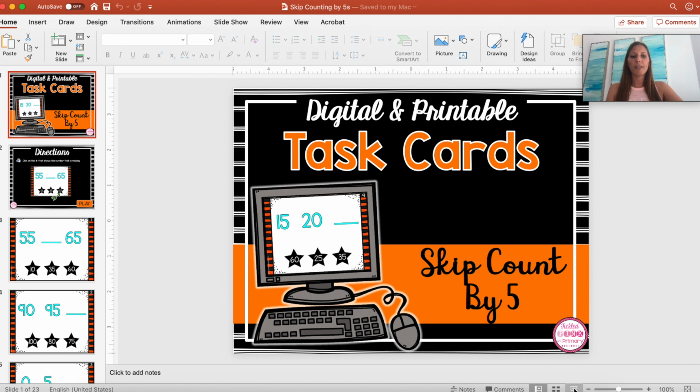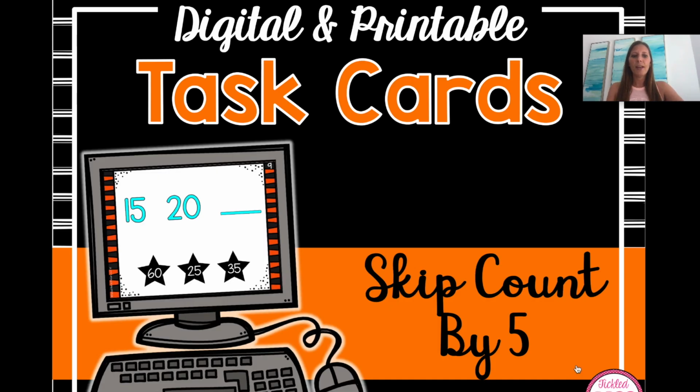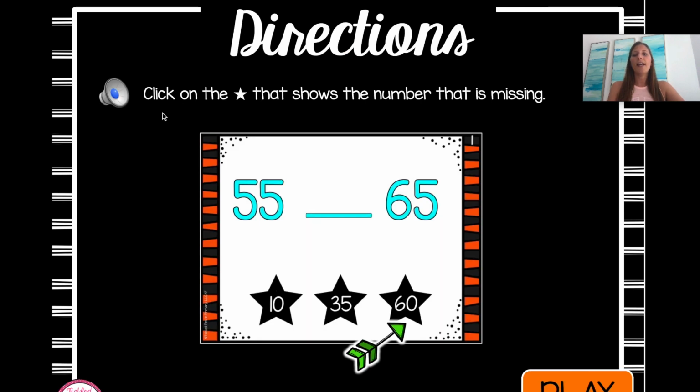I'm going to come down here and click on the slideshow button to make it full screen. We're going to go to the next slide. When kids are playing this independently, so if you are having them do this at home, they can click on the speaker and this will read directions to them so they know exactly what they're going to do in this specific game. Then it goes over an example problem with them. When they're ready to move on, they click play.